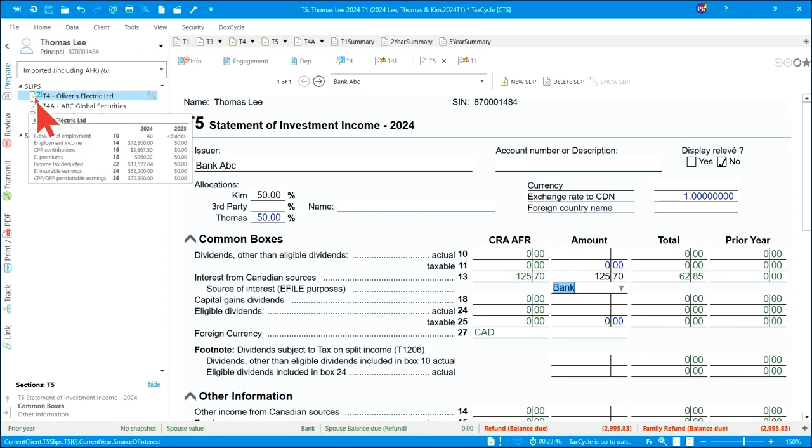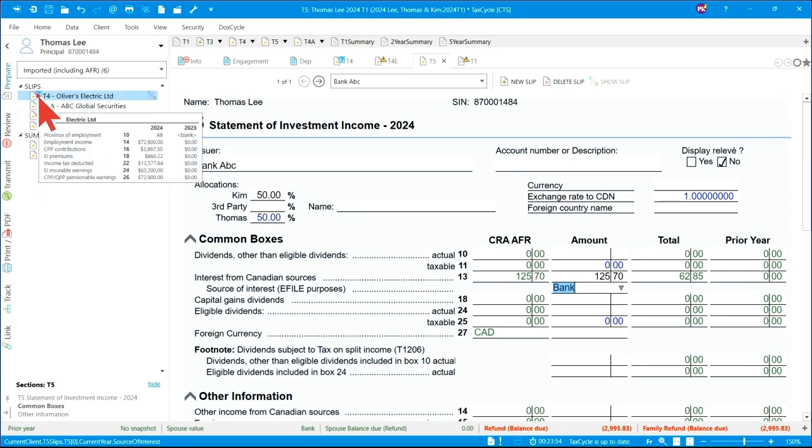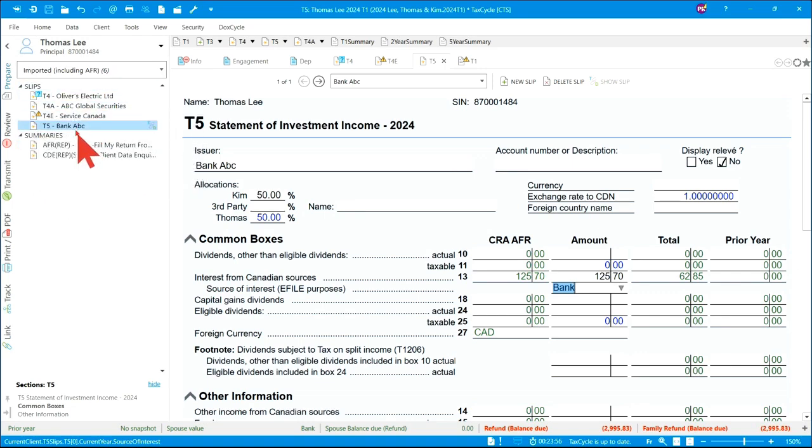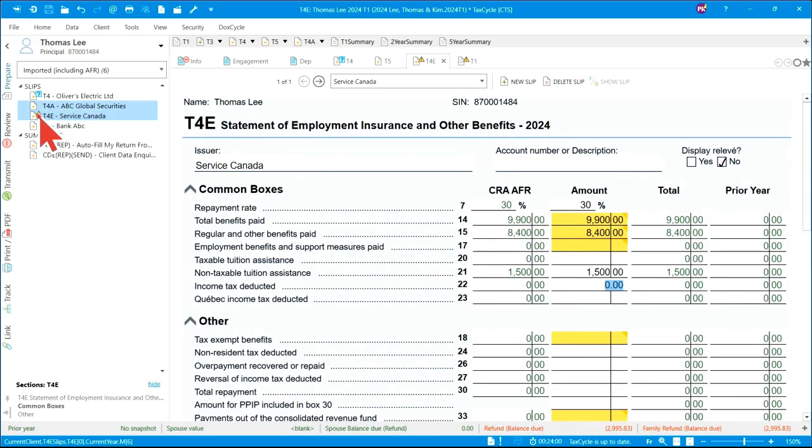And this asterisk or star sign that you see within this form icon shows that there is AFR data in these forms or slips. So we are good with T5, and then let's go to T4E, and there is this review sign just right beside the form icon that shows that there is something that we need to look into.